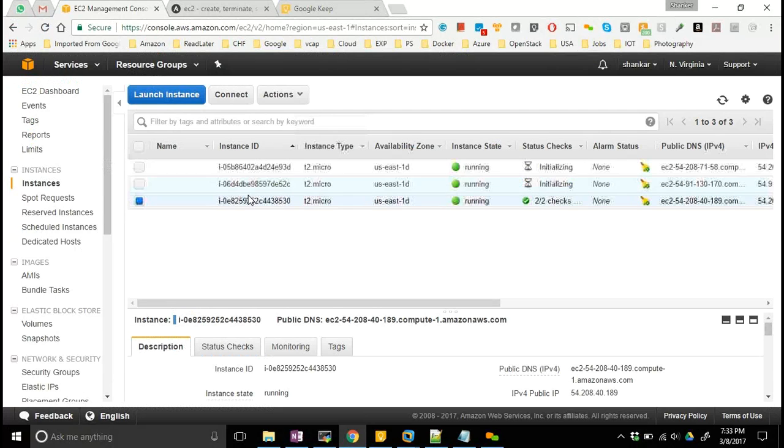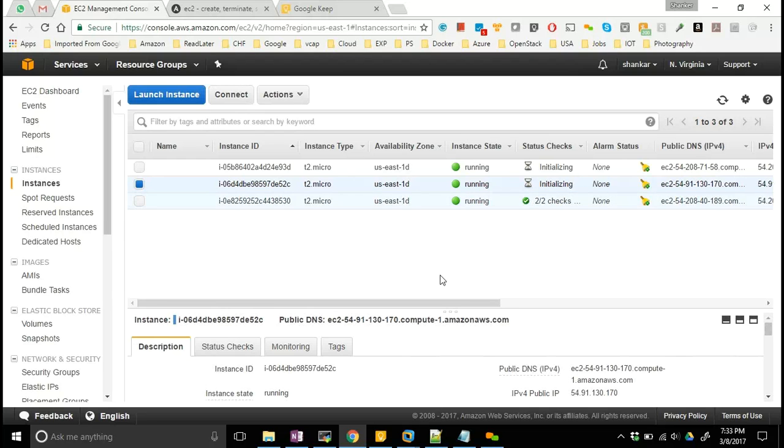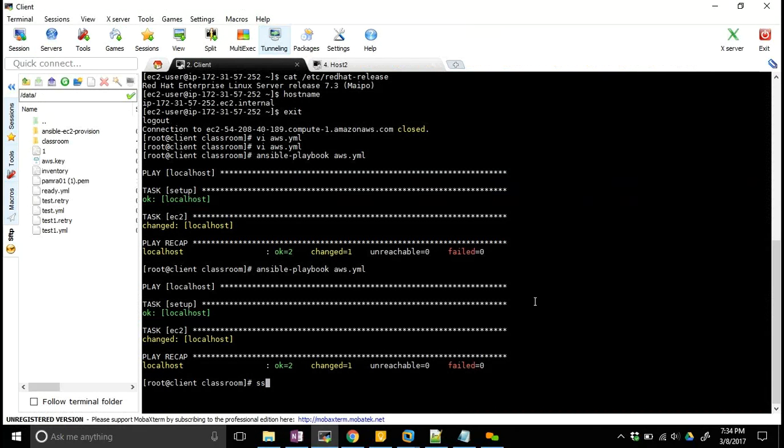Let's log into these two machines. We'll wait for their IP address. Okay. So this is my new machine's IP. Now try how to connect. Okay, ssh -i, your key. This is my key. ec2-user at the host name.